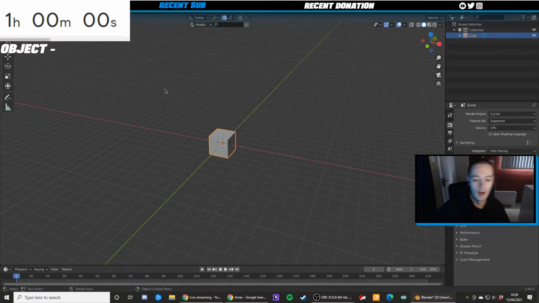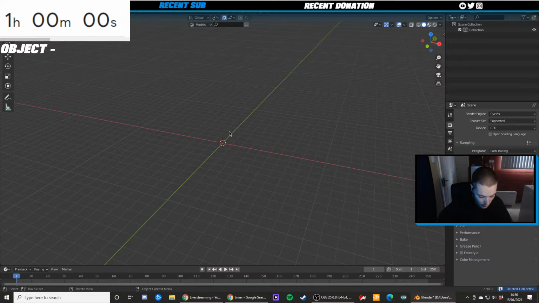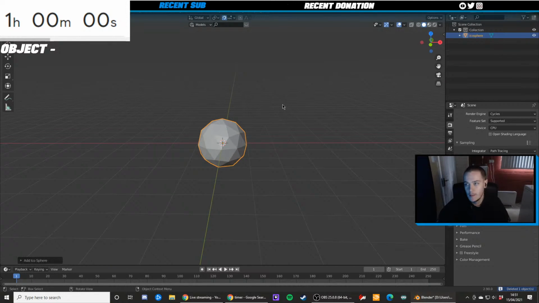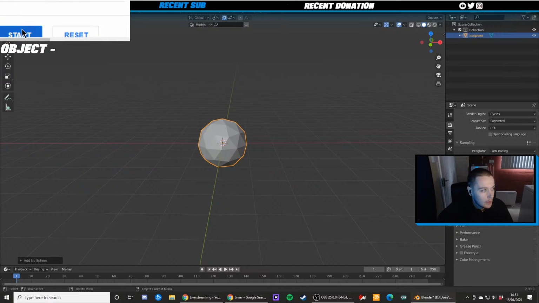Okay. So we're going to make an icosphere quick, just before we start. Shift A, icosphere. Here's our sphere, and this is it. So I literally don't even know what I'm going to create. So let's do it. Scroll down a bit. Start. Scroll back up. Hopefully that's... Yep. Okay.